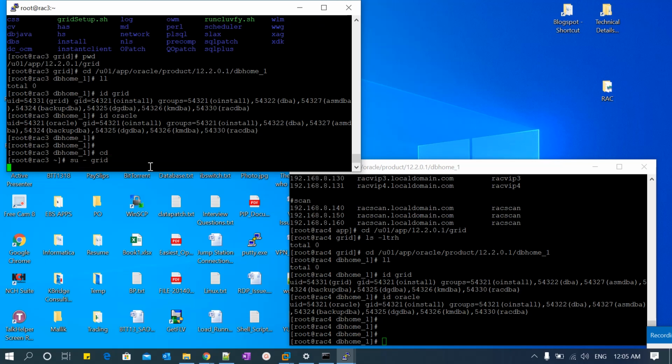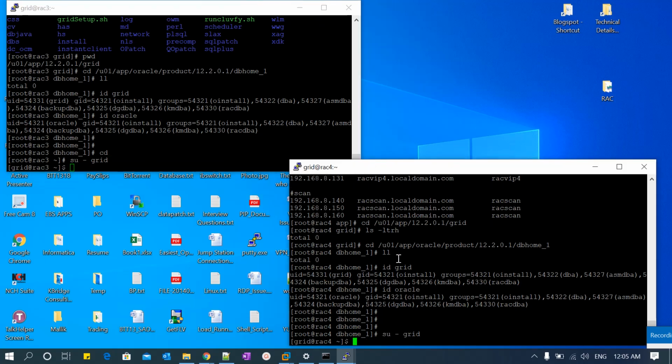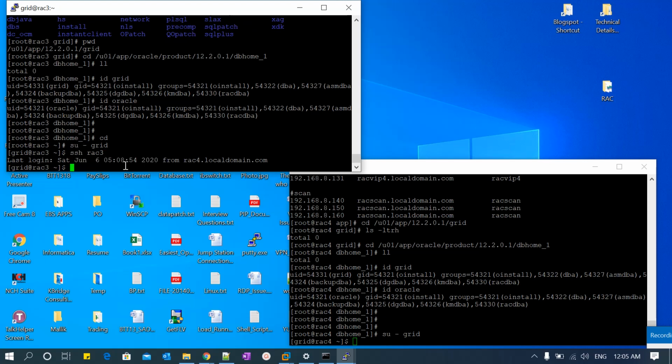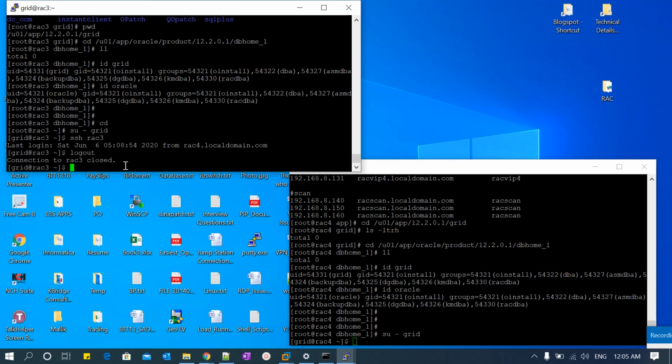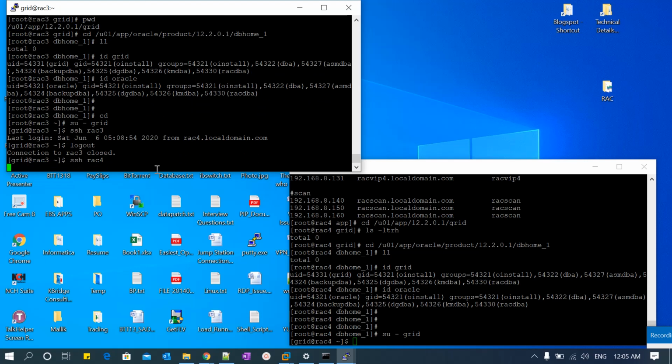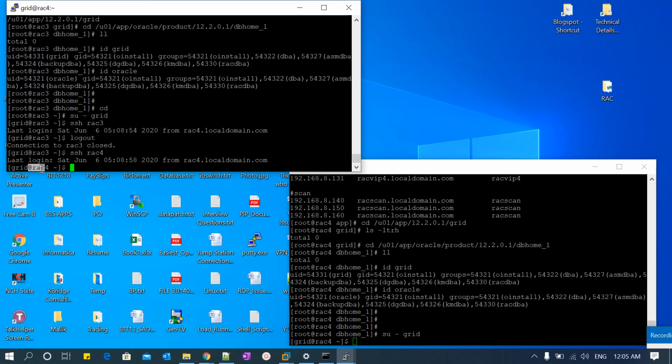So what I will do, I will just log into grid, and I will log into grid on node 2 as well. So I will do ssh rac3. I am at rac3, I'm just doing the SSH to the same node. It will connect via SSH without any password. I'll just log out, and I'll do SSH to the other remote node, rac4. It will connect to rac4. You can see here rac4. So without interacting with a password, it's called passwordless authentication.